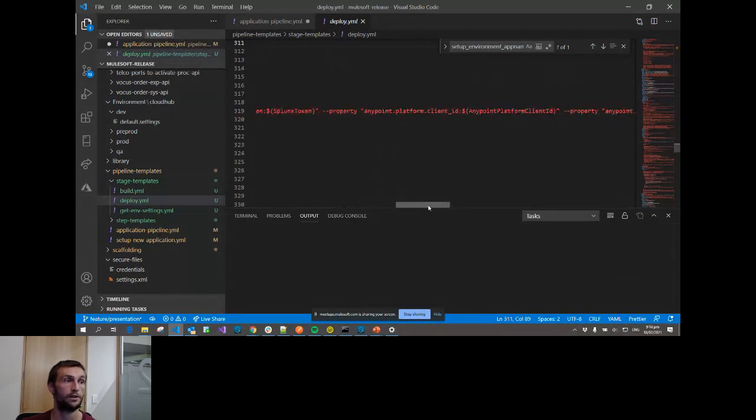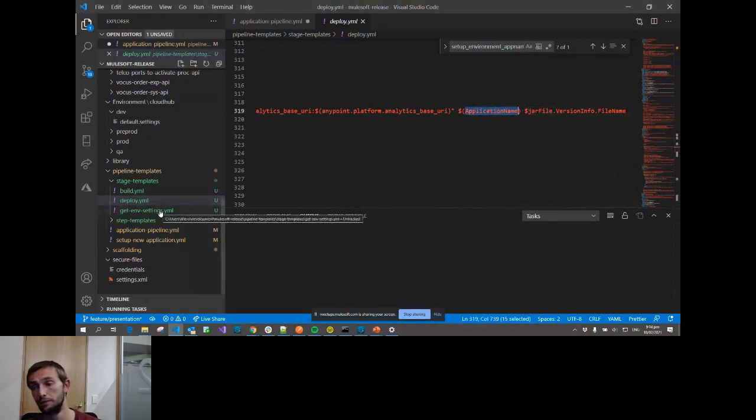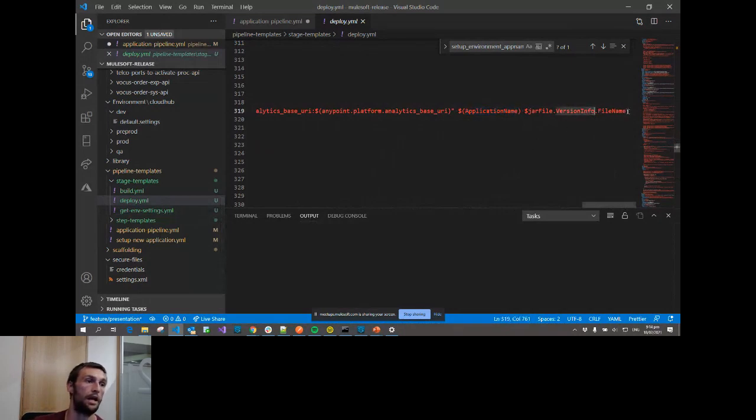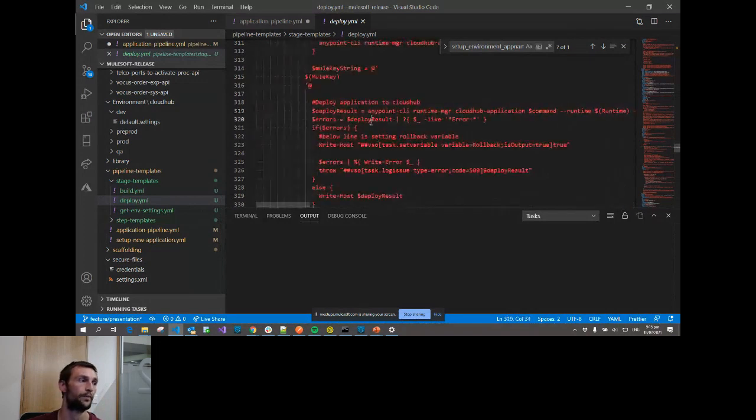And then this is just setting up some client ID, client secret, and then the base URIs that were defined right at the top of the stage, as well as specifying the application name that we want to deploy, which was generated inside of our get environment settings file. And this is just specifying the jar name that it should use to deploy.